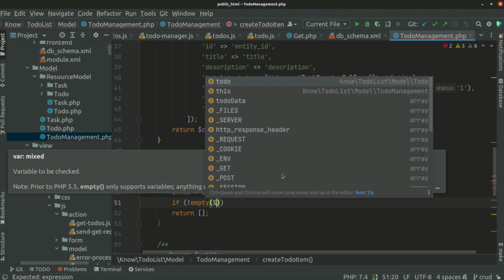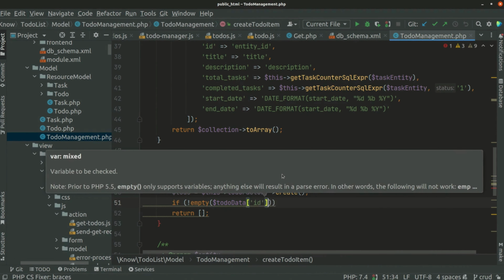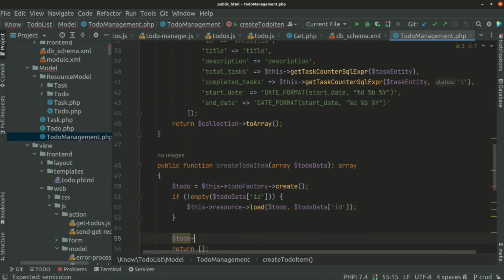If the to-do data contains an ID, we will retrieve the to-do model data from the resource model. Invoke the reload function from the resource model, passing the to-do and item ID as arguments. Begin adding the data accordingly.